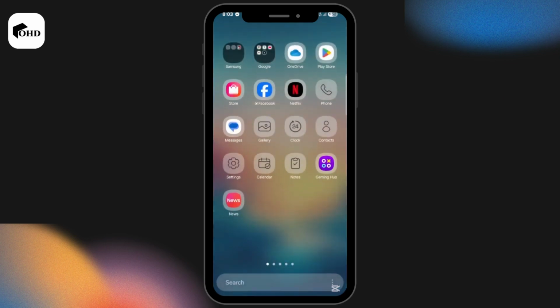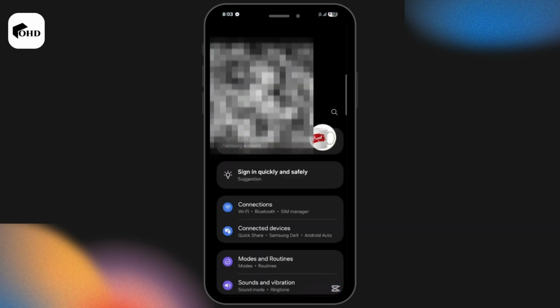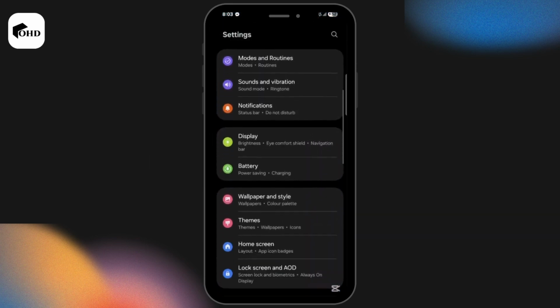Another important thing that you need to check is your storage. Your storage might be full. That may cause problem on downloading medias.